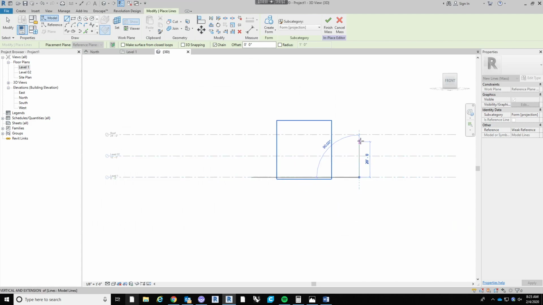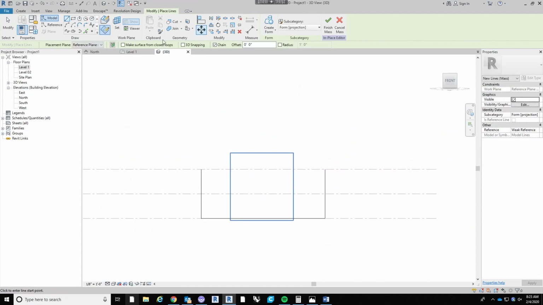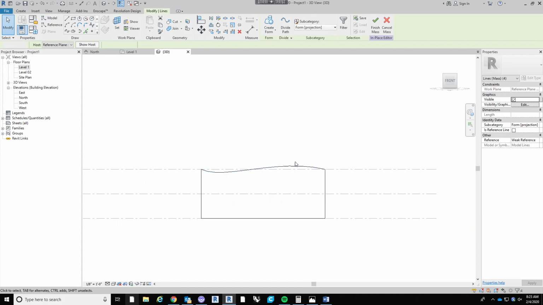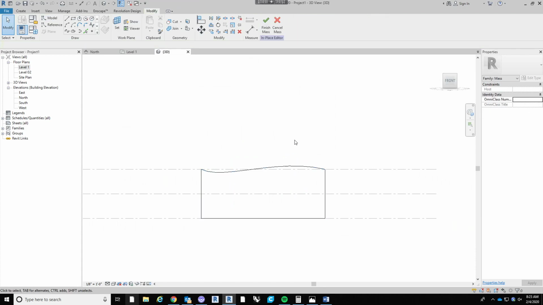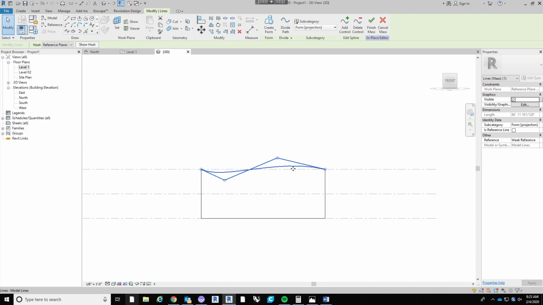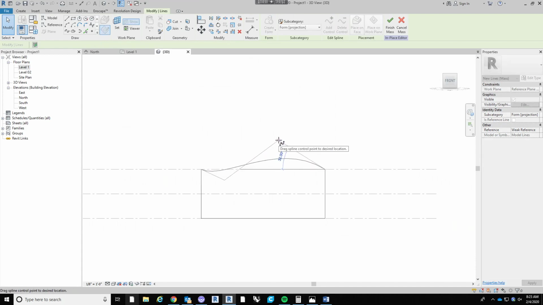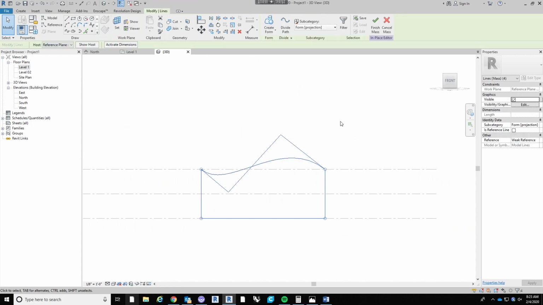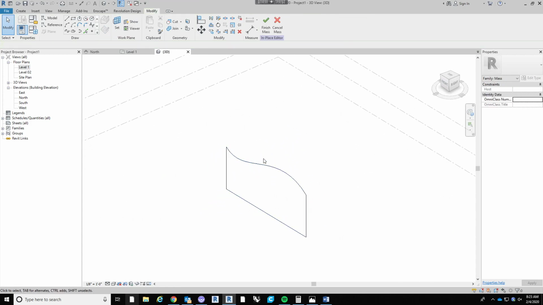Let's just draw a 3-sided box. And then let's draw a spline along the top. Nice double curved. Let's make that a little bit more extreme. Remember, to be able to highlight that one individual line, gotta tab over. Alright. Hover over it. It is one solid line.